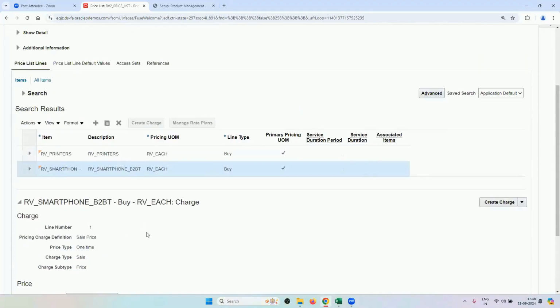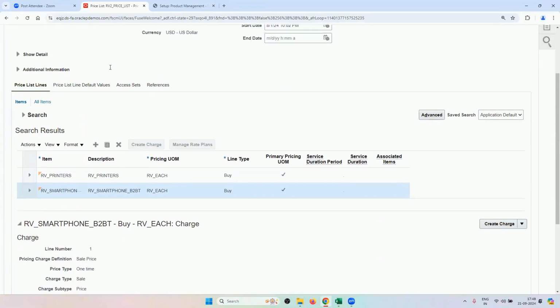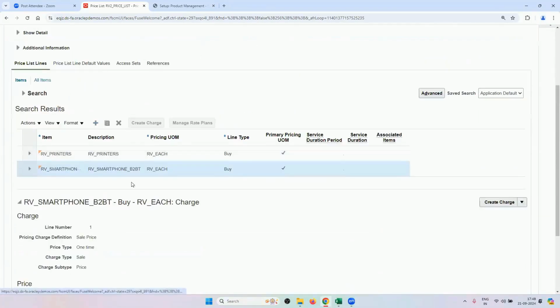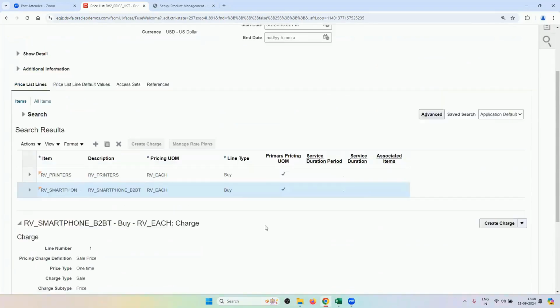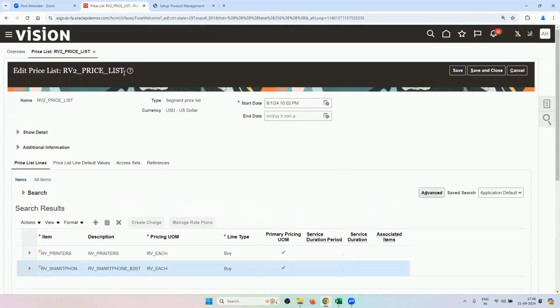That's it. So each time you need to charge a new item, you just need to go to that price list, click on plus and add that item over here. You don't have to do any other configuration. That's it. And this price list is already associated with the strategy.